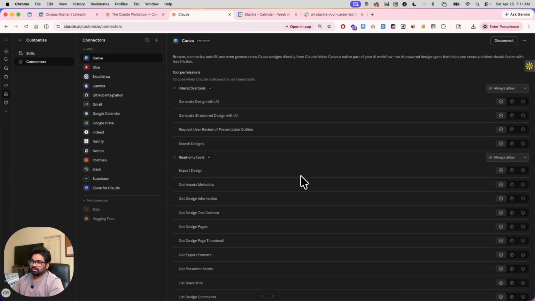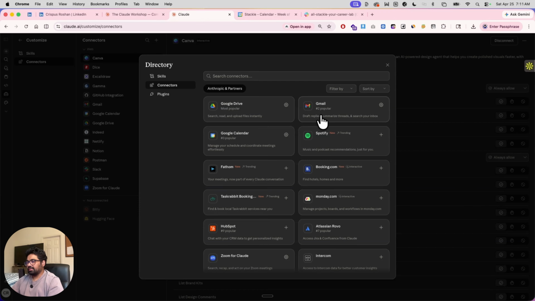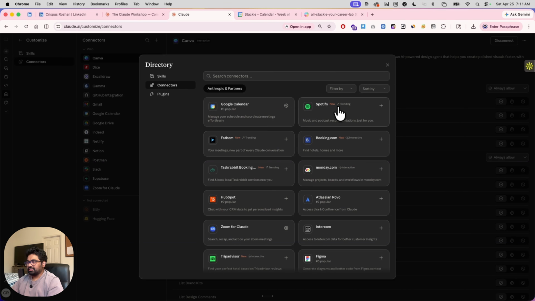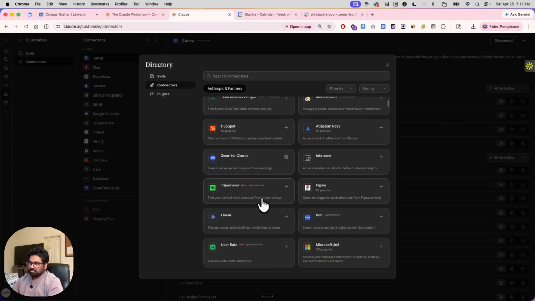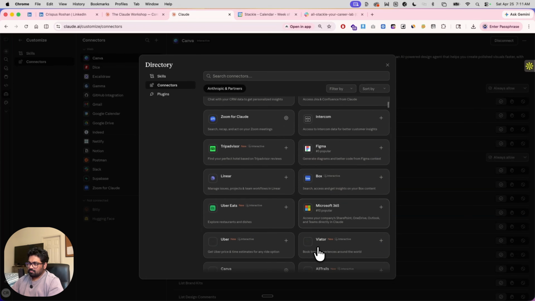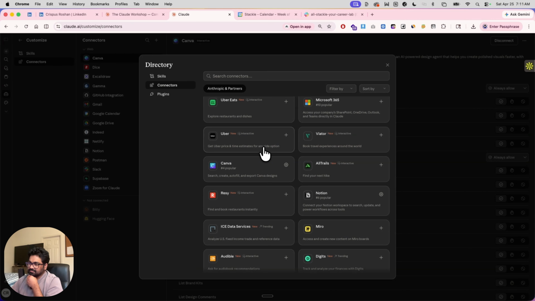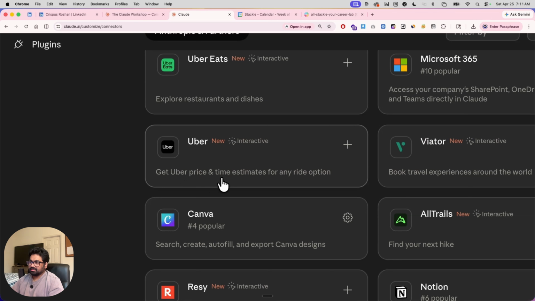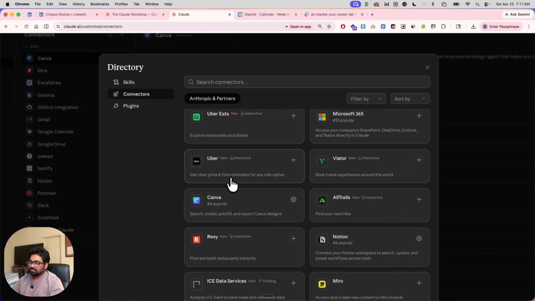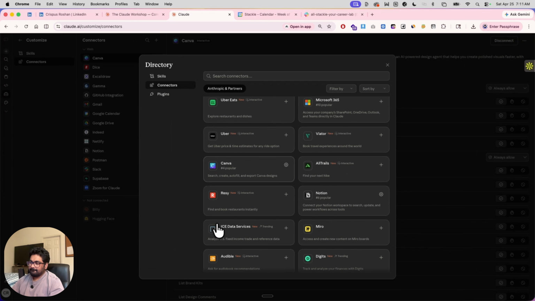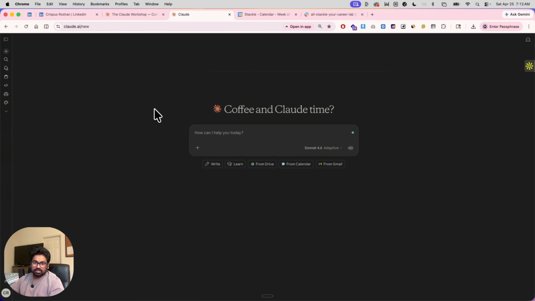Let me show you all the connectors that are there. If I browse connectors, there's Google Drive, Gmail, calendars. You can add Spotify if you need. Monday, Zoom, which I've added. Uber Eats if you want, and Uber as well. This must be pretty good. Get Uber prices and price estimates for any rideshare option. I've added my Canva into this and Slack. Now let's move to Claude Code.